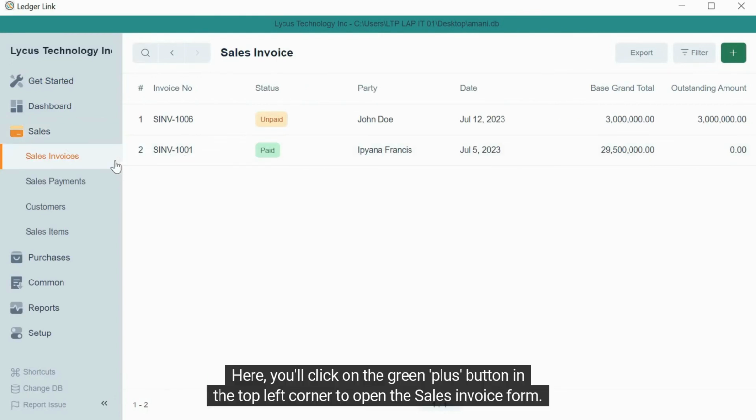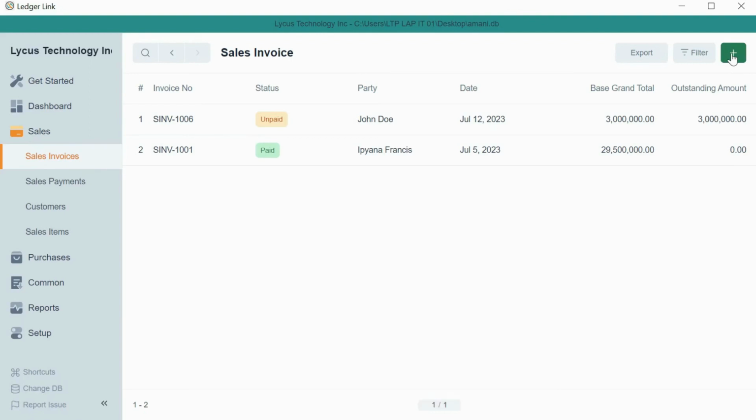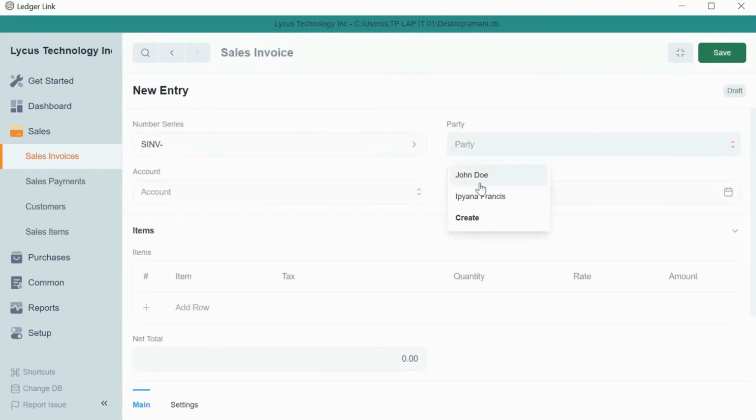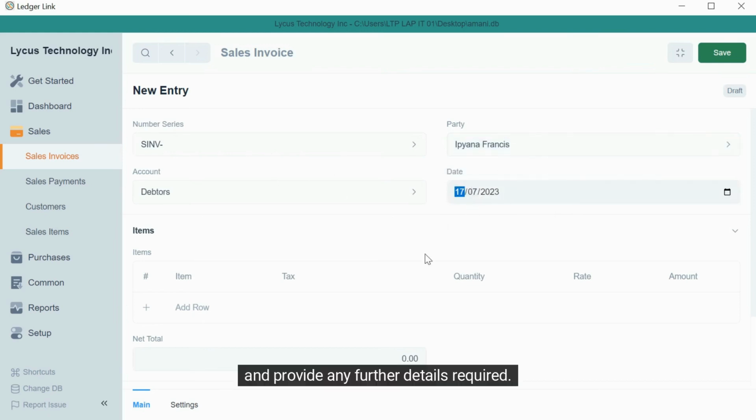Here, you'll click on the green plus button in the top left corner to open the sales invoice form. From there, you select the customer to whom you're making a sale. Add the date, and provide any further details required.